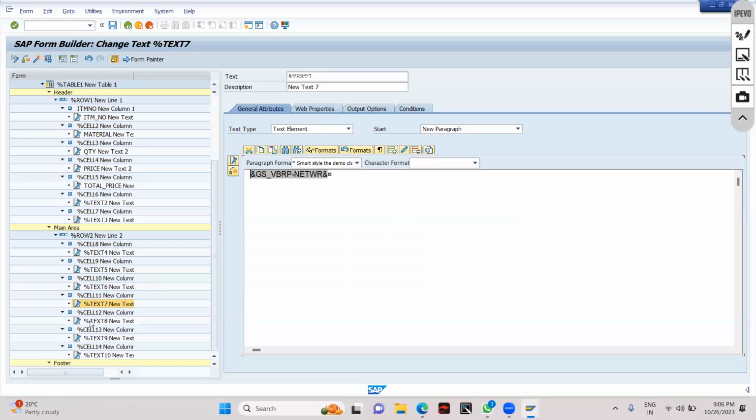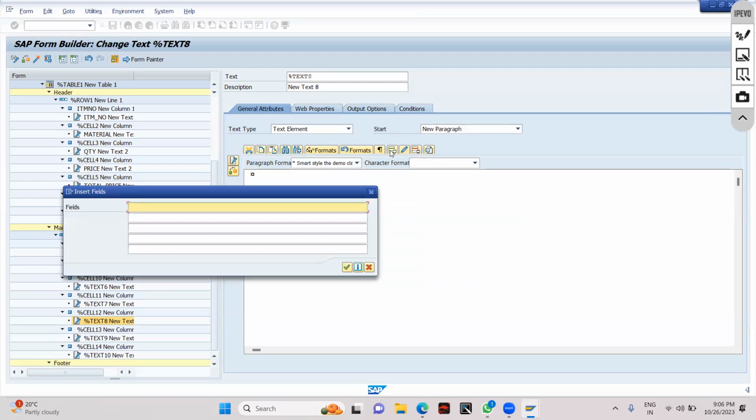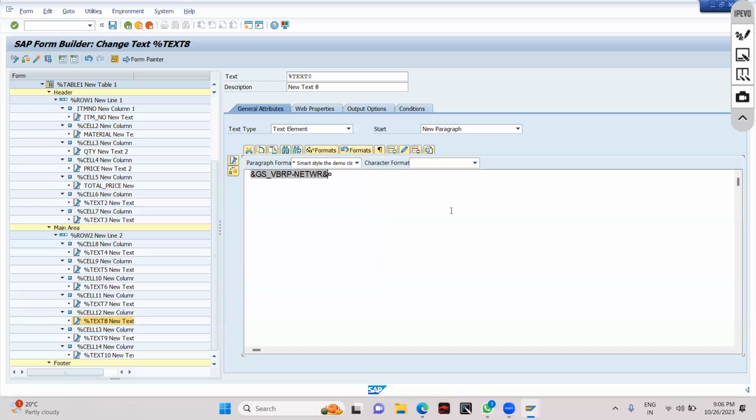Okay, net price is already there. Yeah, this one. Percent GS_VBRP-NETWR. Okay, we'll close soon, guys. We are about to end actually now.